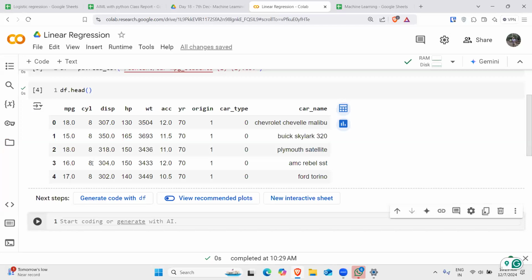I'll just explain quickly what this data is all about. We have mileage of a car, number of cylinders, displacement of that particular car, HP, horsepower, weight, acceleration, year, origin from where it belongs, car type, and car name, right? So for example, the Chevrolet Malibu has 18 miles per gallon average. I'll just discuss what this unit is all about. It is miles per gallon. So in India, we use kilometer per liter, right?